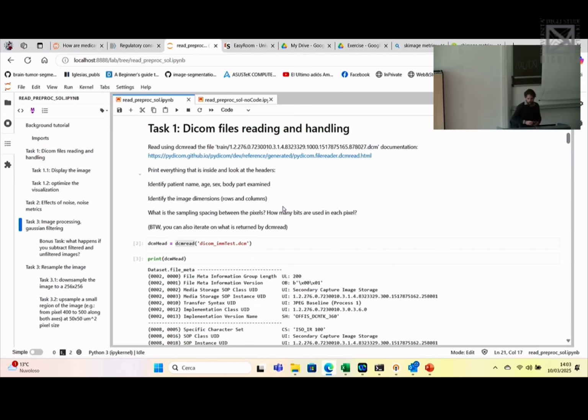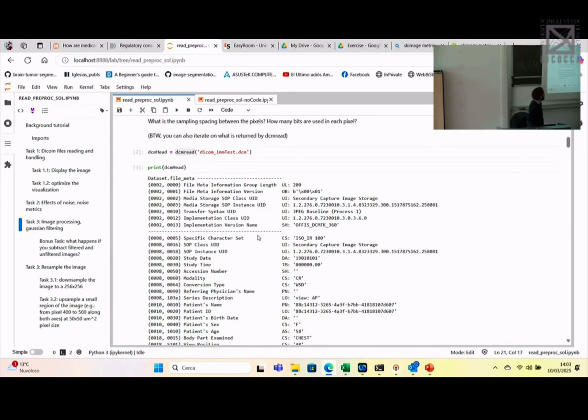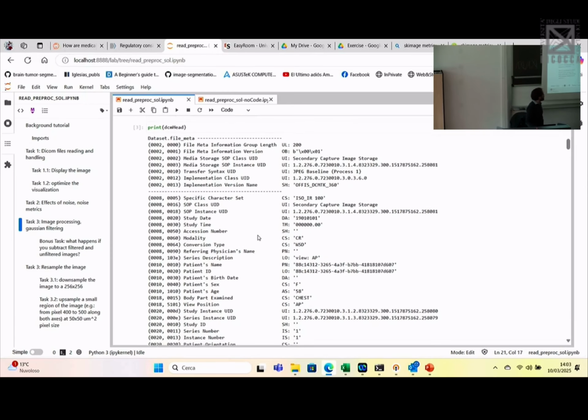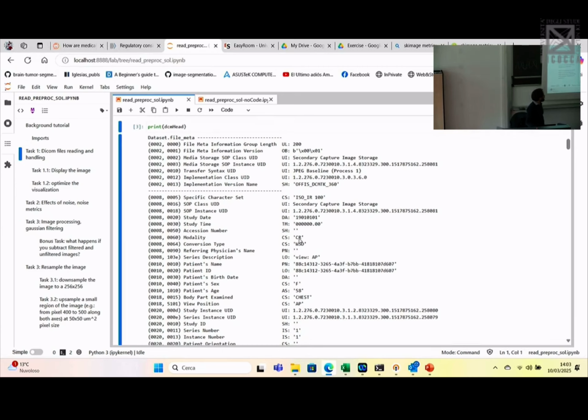Okay, oops, sorry, at the screen. So the first task was just to familiarize with what these DICOM files contain. And you can see that it's pretty full of information. As I mentioned in the previous lecture, they really have many more details that you will need. It says, as an example here, that it was acquired using a computed radiology system.